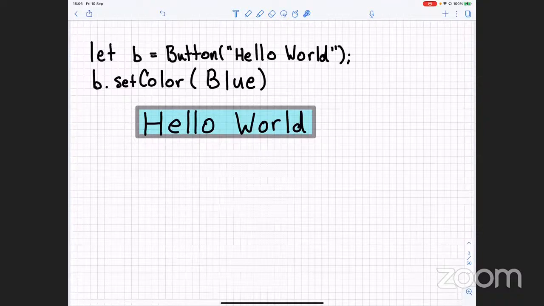And so what do we do when you're writing a GUI program today? Well, what you'll do is you will create some widgets. So right here, I create a button and I name it B. And it has the text "Hello World." And so when you create the button, it'll create a button with the label "Hello World," and then you can modify the button. So here I'm going to set its background color to blue.